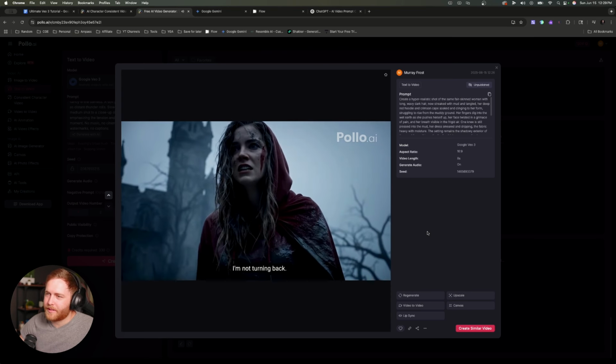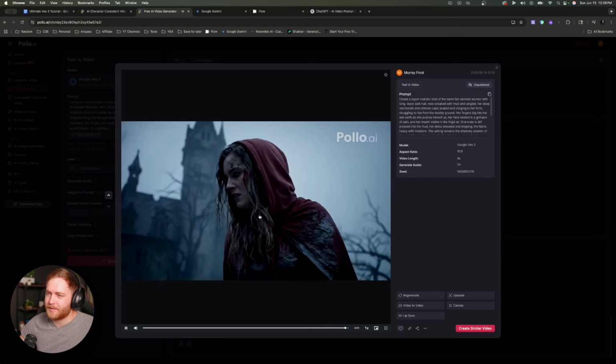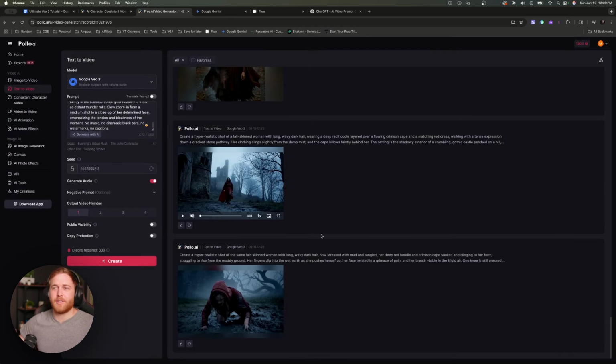I'm not turning back. Wow, that's actually impressive. That's cool. It got a really, really great output there. See, we've got thunder in the background. She's not turning back. Very impressive. Pollo, great job, using VEO3 and getting some really great results there. All in all, VEO3 is the model that you want to use. It is the most expensive.